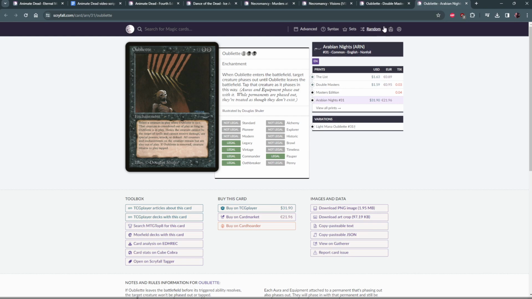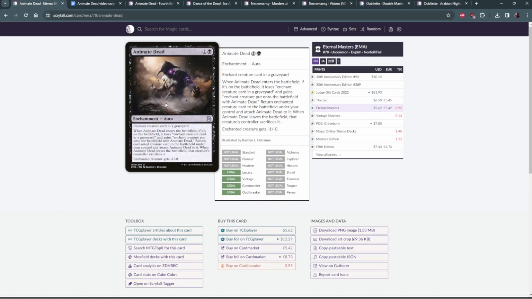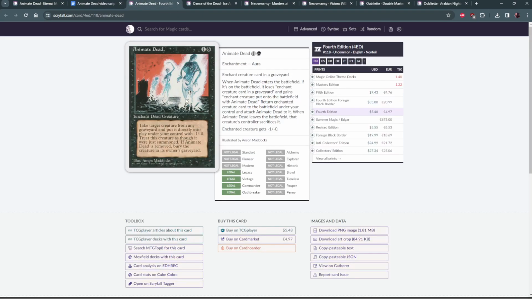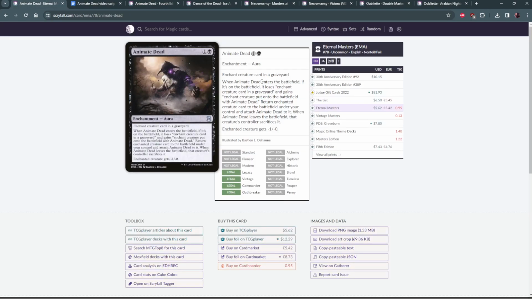I think the only difference is that the new wording adds a separate sentence that says tap that creature as it phases in this way. So actually, it is essentially the same thing, mostly. There's probably a corner case, probably a judge out there who can clarify, but this is what I'm saying, Wizards. Simplify your wording like you did for Oubliette, but do that for Animate Dead. Either do it this way, or do it kind of like the old way, but this is at least a little better. You don't need this huge block of text right here.